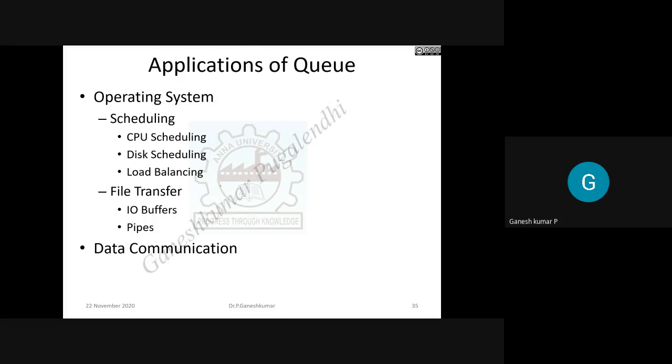Let me explain the applications. The various applications of queue are in the operating system, whereas stack applications are in compiler design. The major applications of queue are in the operating system, for activities like scheduling and file transfer, and quite importantly in computer networks, for data communication. All of these are applications of queue.